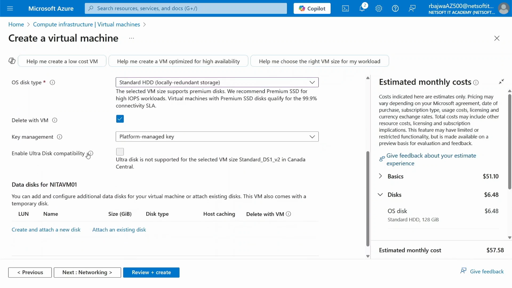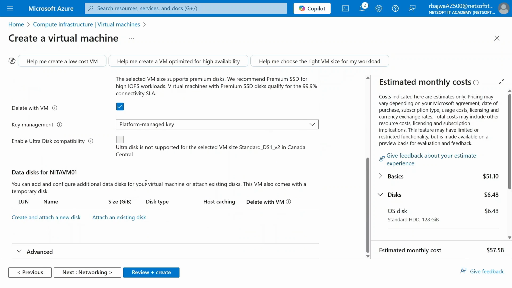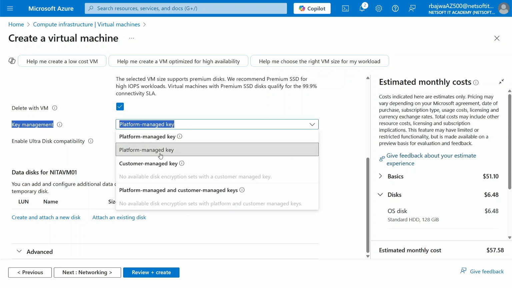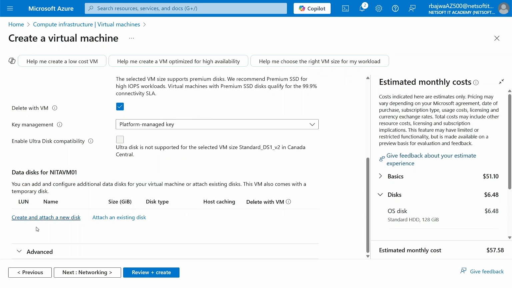Then encryption. Remember, your data at rest is always encrypted. Now your choice is, do you want to manage the key or do you want Azure to manage the key? I'm okay with Azure managing my key. Now, this is where you can add extra hard drives. Just like your laptop, you can add extra hard drives to your machine.